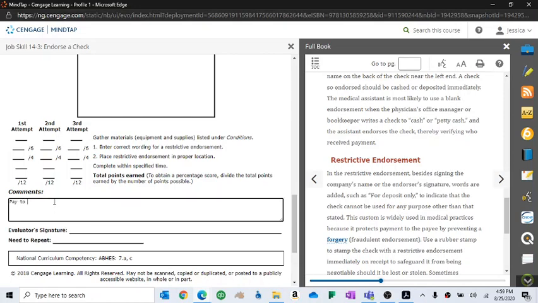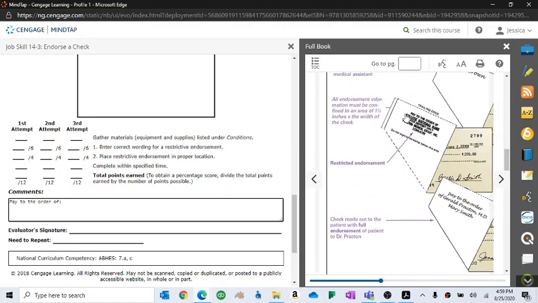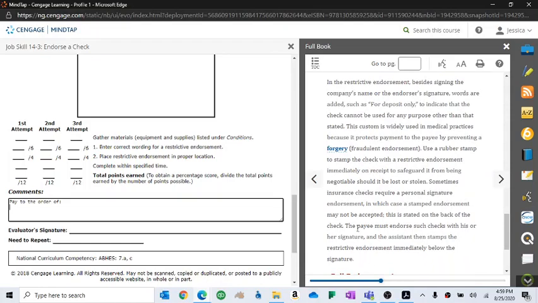So if it was pay to the order of, and then you would write the rest of the information that you need to do. I'm trying not to give you the information, but if you look here, this is what we're talking about, restrictive endorsement in that. And then there's also a section down here to read about restrictive endorsements. If you have any questions, let me know.